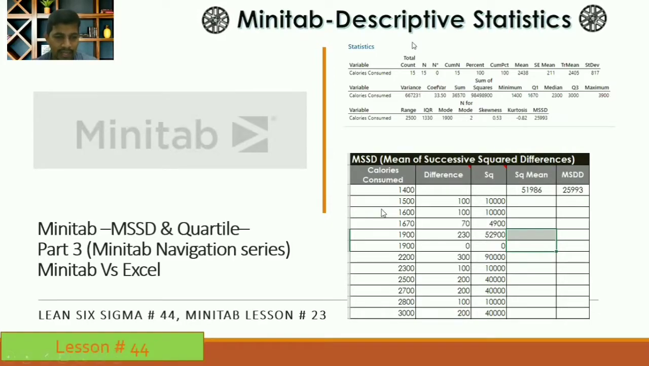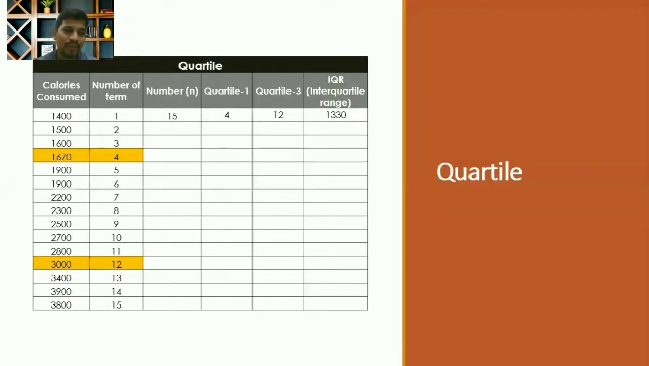So this is part 3 in the Minitab navigation series, and I'm also going to compare Minitab versus Excel in terms of speed, in terms of data, how accurately it pulls. We will also talk about it. This is my 44th video, and thank you so much for all your support. And in Minitab, specifically, this is the 23rd video using the Minitab tool. So I'm going to compare Minitab versus Excel. Please stay tuned till the end, you will get the entire message.